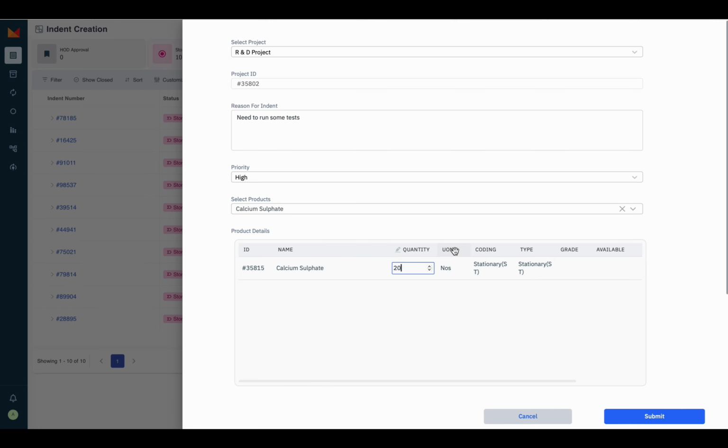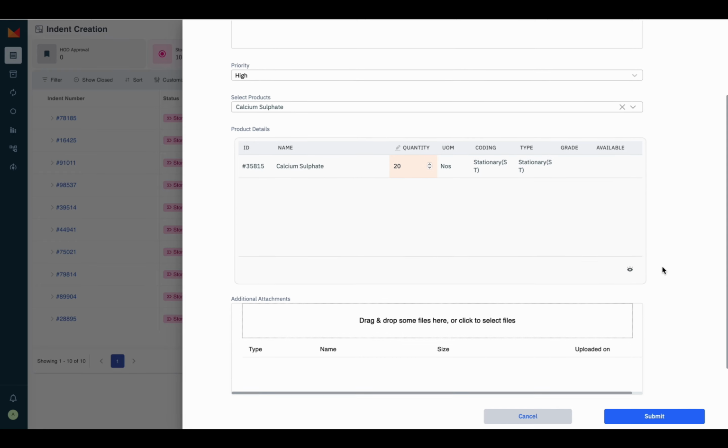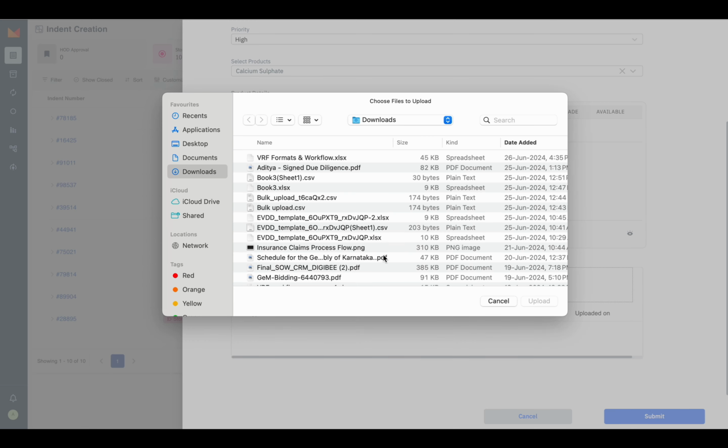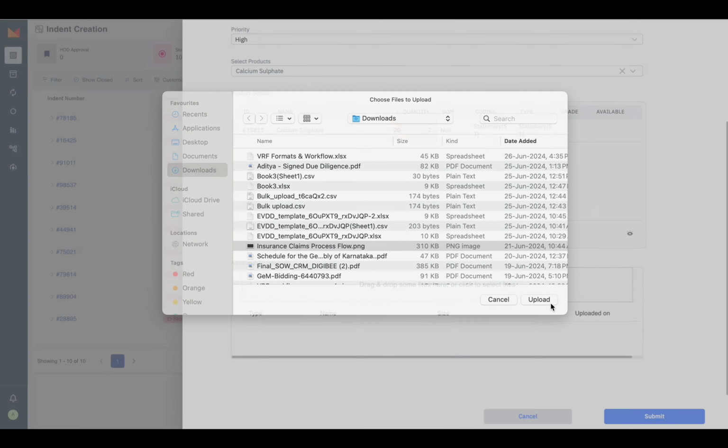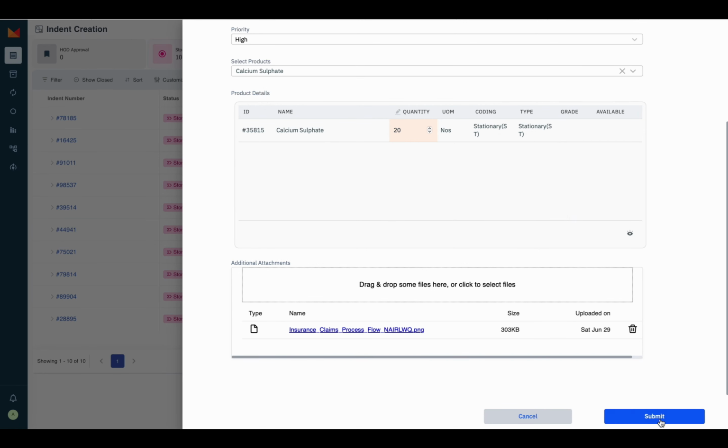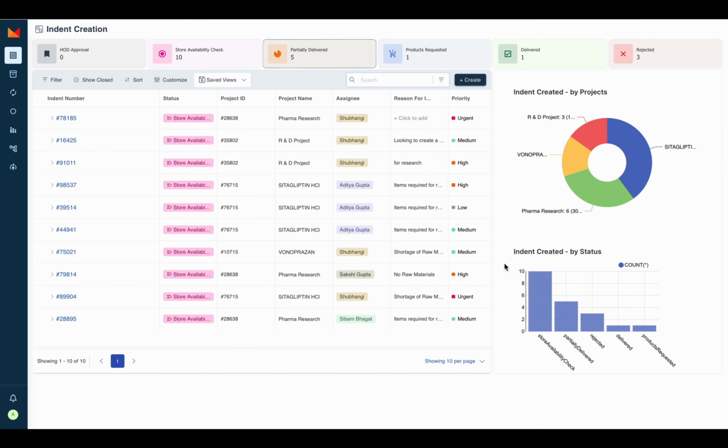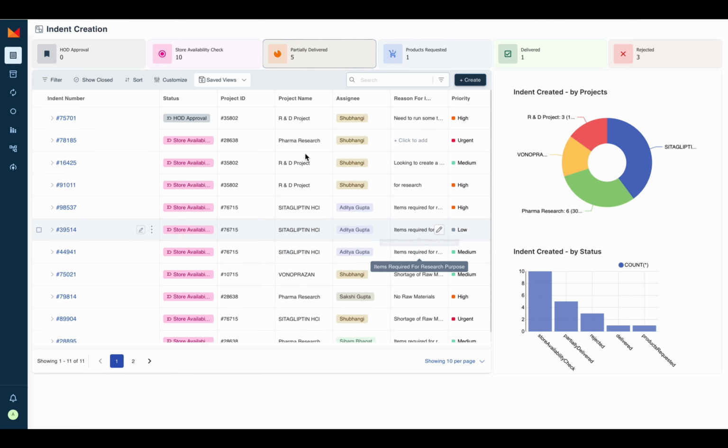Since we already fetch the measurement unit, I only need to enter the quantity which is relevant for this measurement unit and this item. I can also add an associated document if needed. And then once I submit, the system will create a new indent request, this particular request. Here, this indent has been created and is currently marked in HOD approval status. Next, this indent will be assigned to HOD for approval.